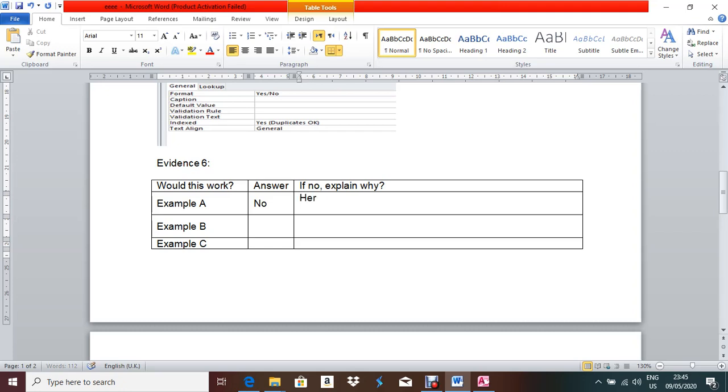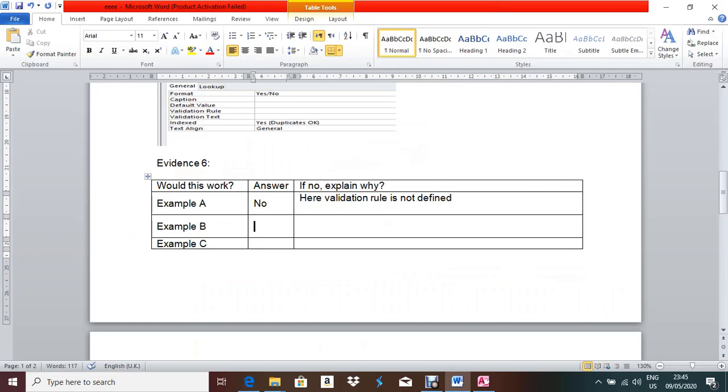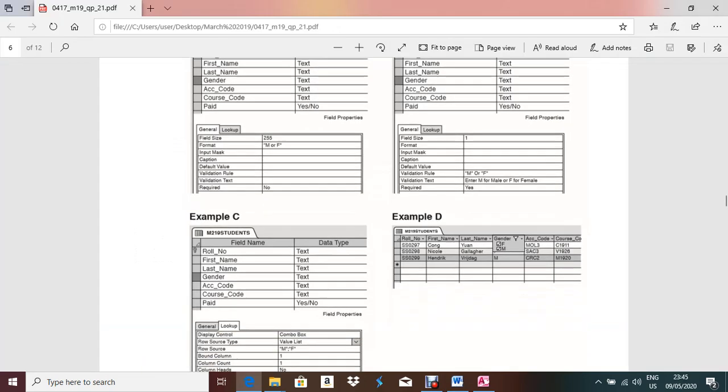validation rule is not defined, right? Correct. Number B, screen number B, it is correct. The answer will be yes. So no need to write the reason why it is yes. Explain only no. If no, then explain. You have to explain. Number C, screen number C.